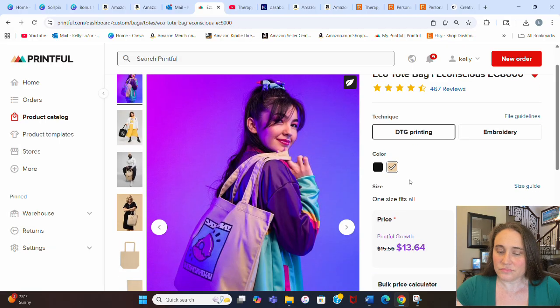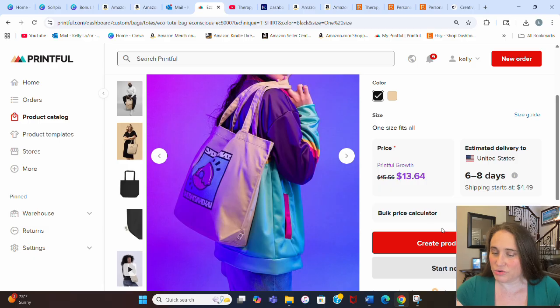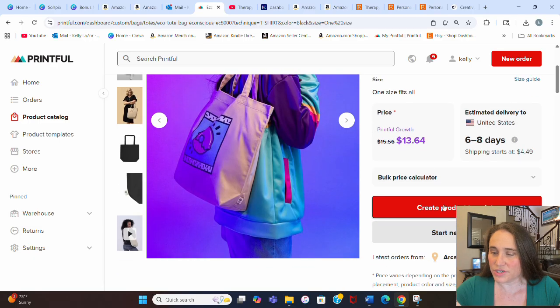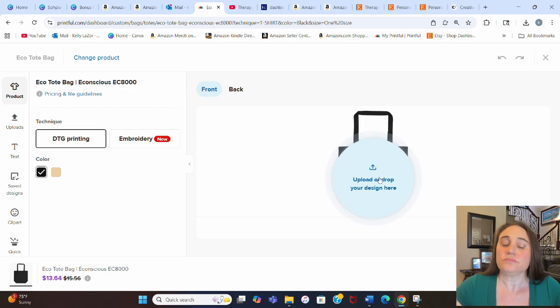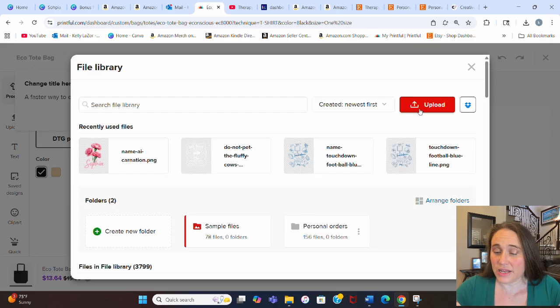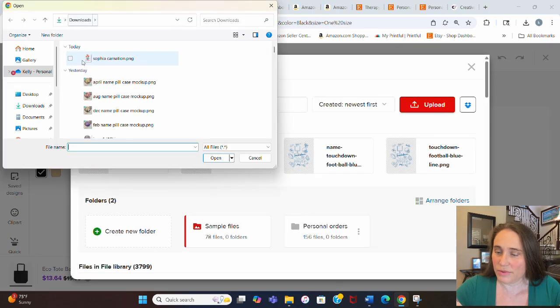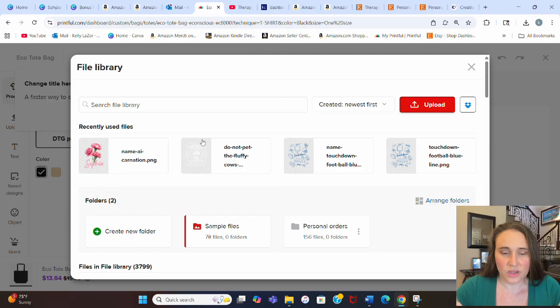I'm going to go ahead and start with just the simple basic Eco Tote Bag. And we can do it in both colors, doesn't really matter. But let's go ahead. I'll put create product template. So it's going to pull this up and I can upload my design. So here what I'm going to do is hit upload. It's going to pull up my downloads. I'm going to pick that and it's going to go ahead and upload this for me.